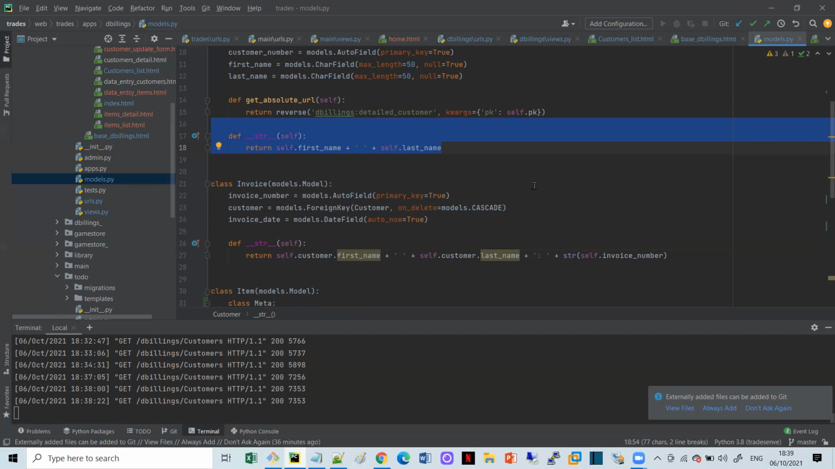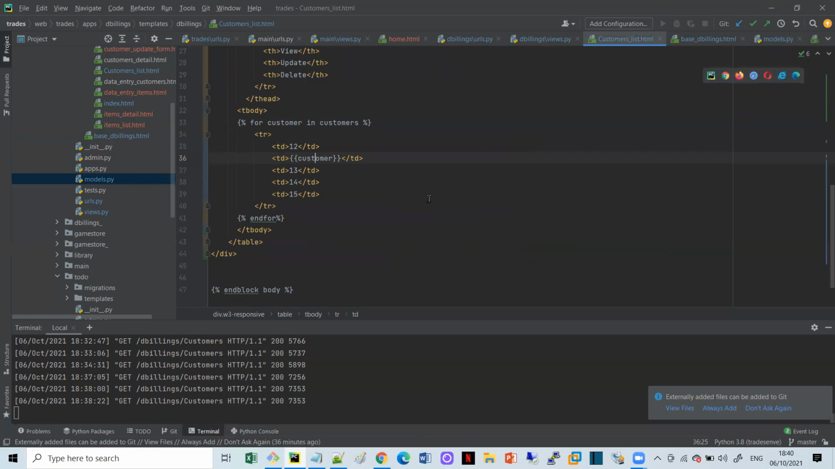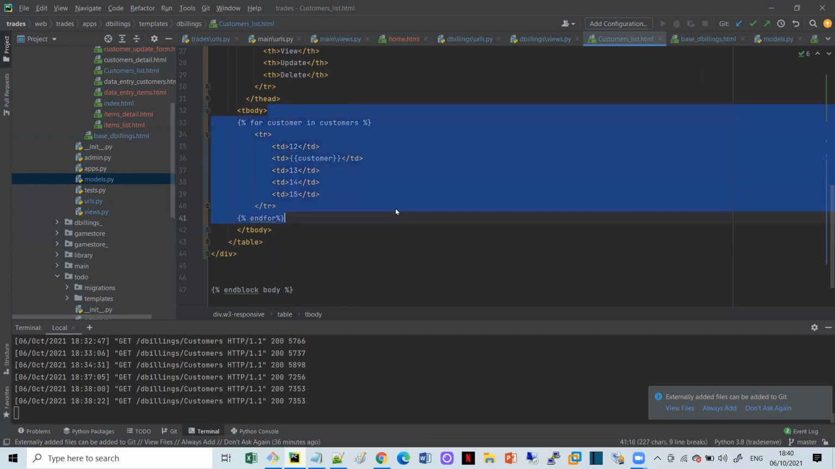So if I just want to say who this customer is, you can just use the name right in there. And it will automatically go to that function, put the first name and last name of that customer, and show it to me here. Since I'm looping, this is the loop. It's going to do one row for every one of them. Okay? Next time we'll learn other things. I think this is enough for one day.